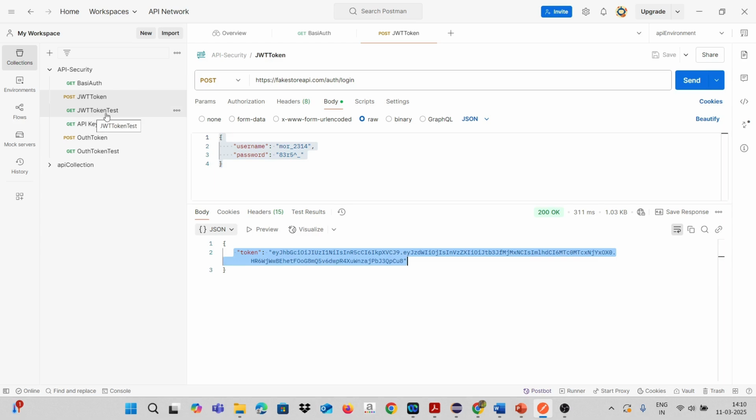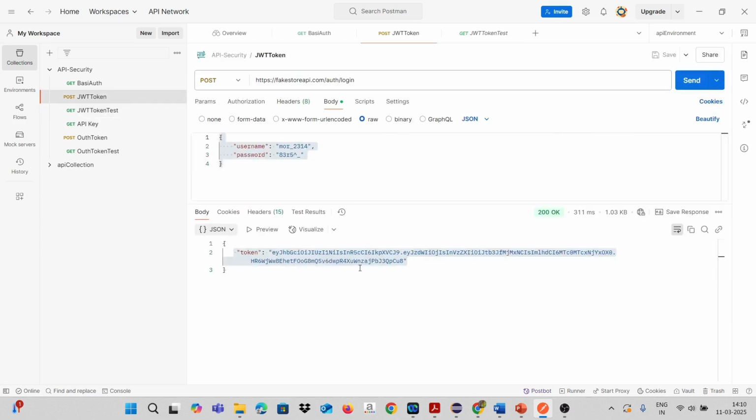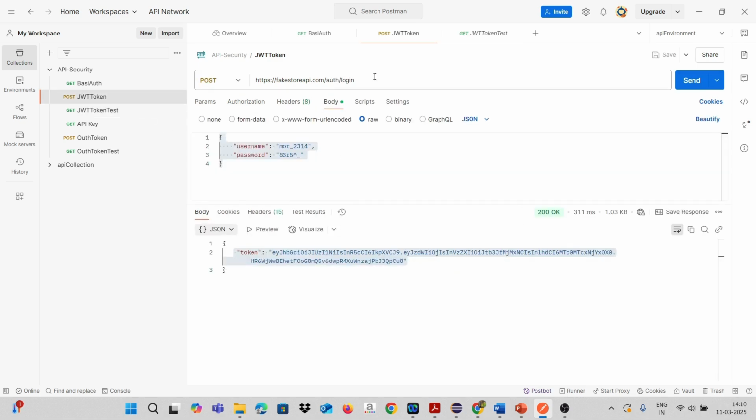I'm not going directly to my GET request. First I need to have a token, because if I don't have a token, it won't allow me in. I'll get a 401 error if I don't have a valid token. So the first call I'm going to make is the token call. Here you will get the token.